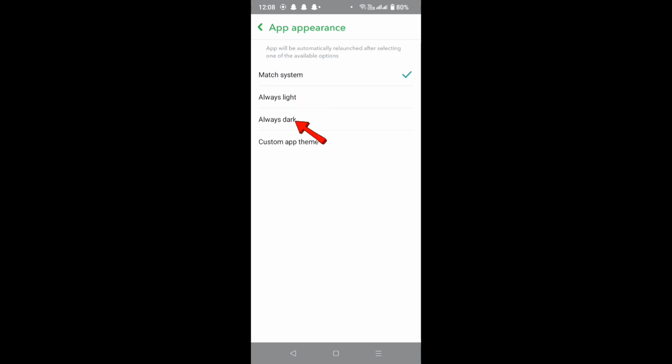Third one is Always Dark. This keeps Snapchat in dark mode. And fourth one is Custom App Theme. This feature is only available to Snapchat Plus users. We are going to enable dark mode, so I am going to tap on Always Dark.